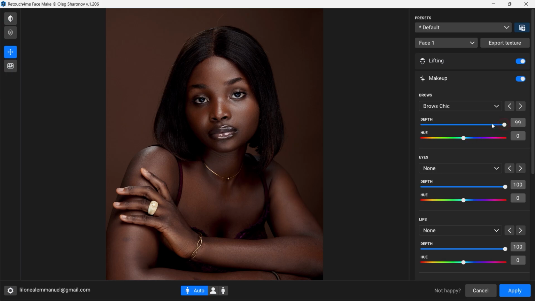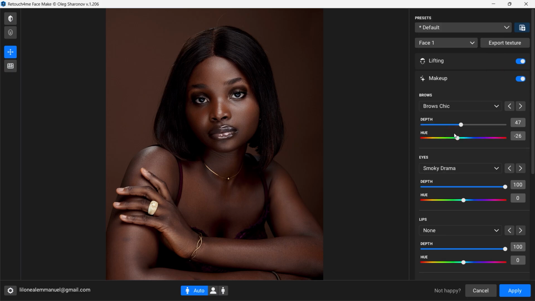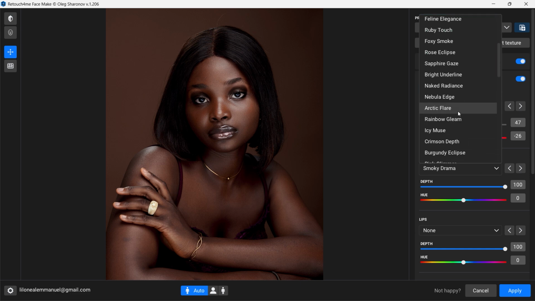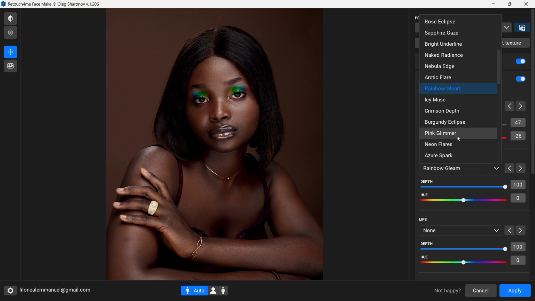You can reduce the depth of your brows. I think here it's okay. You can change the hue also, but I just like it here. Down for your eyes, this is for eyeshadows or eye effects you want to add to your eyes. You can add smoky eyes. This is it. You can come here and add rainbow gleam. You can reduce the depth of this, or increase the depth, which is the opacity.